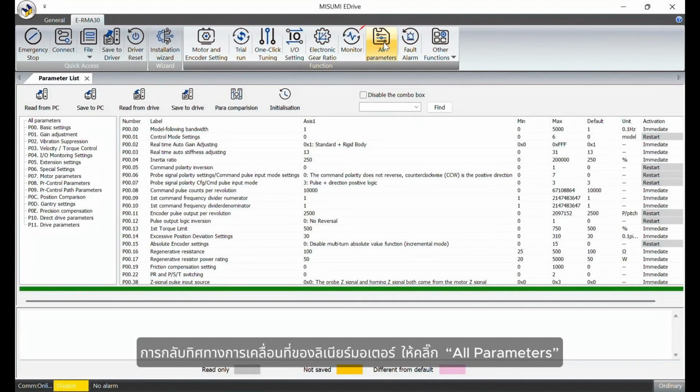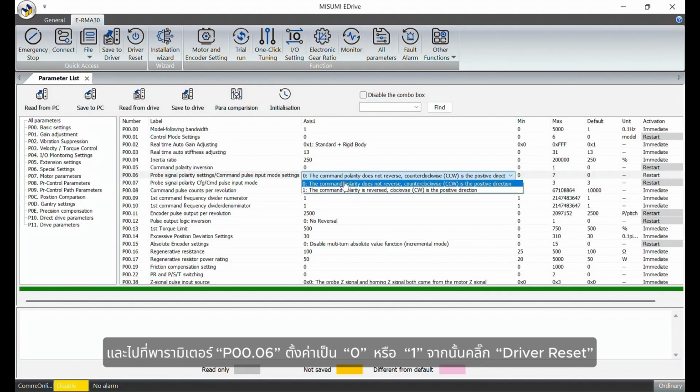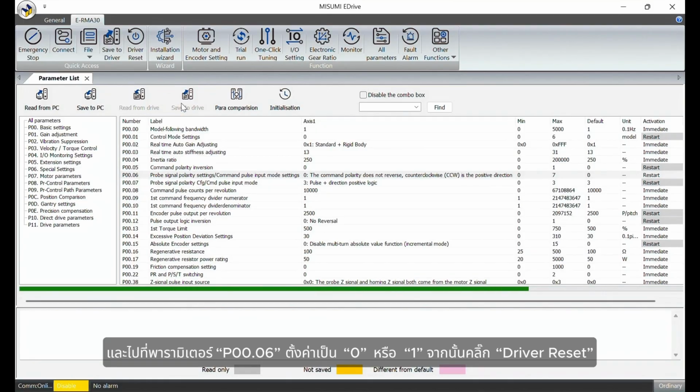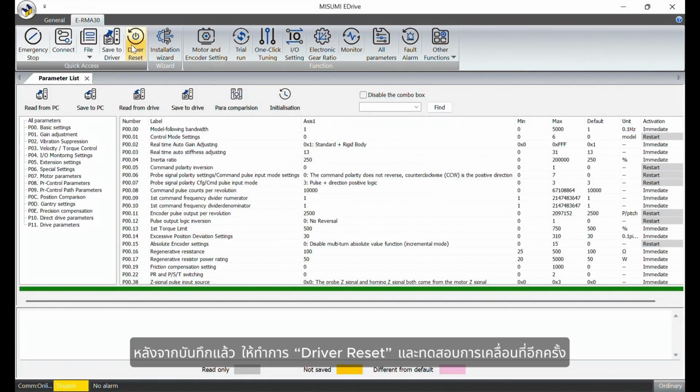To reverse the moving direction of the linear motor, click All Parameters and navigate to parameter P00.06. Set the value to either 0 or 1, then click Save to Drive to apply the change. After saving, perform a driver reset and test the motion again.